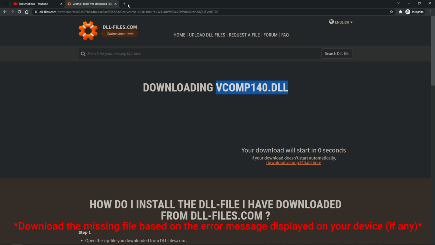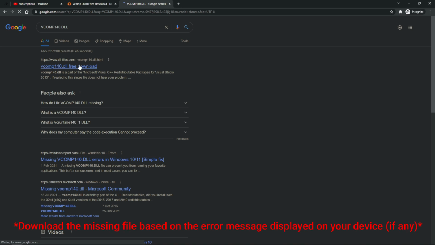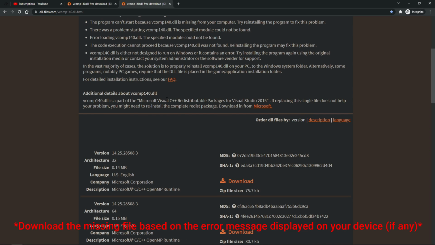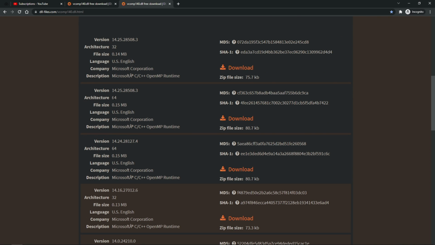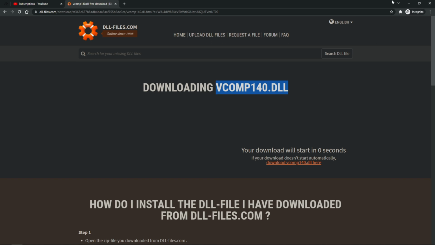Then you're going to go to Google and download this file. I'm just randomly searching for it, vcomp140 free download. Architecture, I think, is the bit version. So I'm using the 64, so I'm just downloading the 64 version.